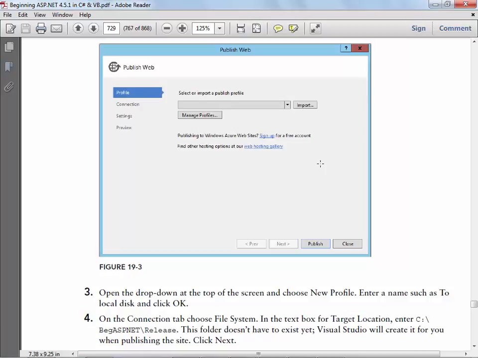Click Next again. On the Preview tab, click Publish to start the publishing process. On the Solution Explorer, click the refresh icon and expand the app data folder. You should see a file that's called whatever you saved it as, with a .pubxml extension under the Publish Profiles subfolder. And if you open that, you should see that everything has been copied over.